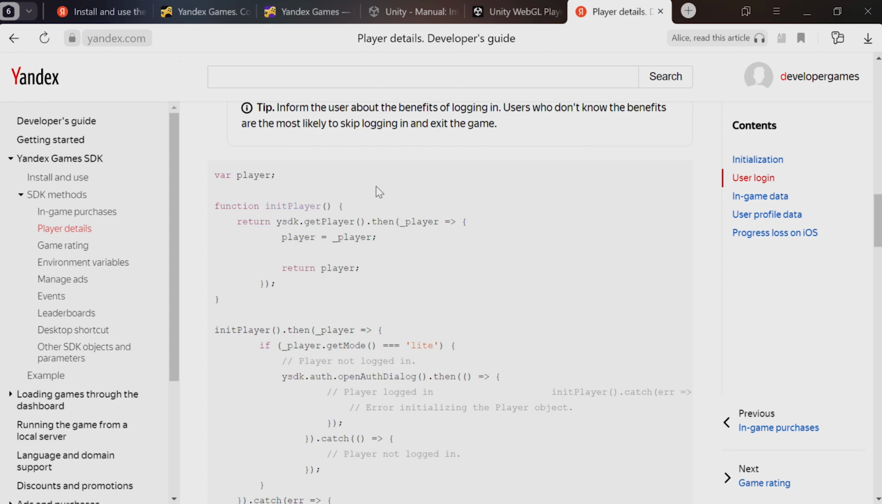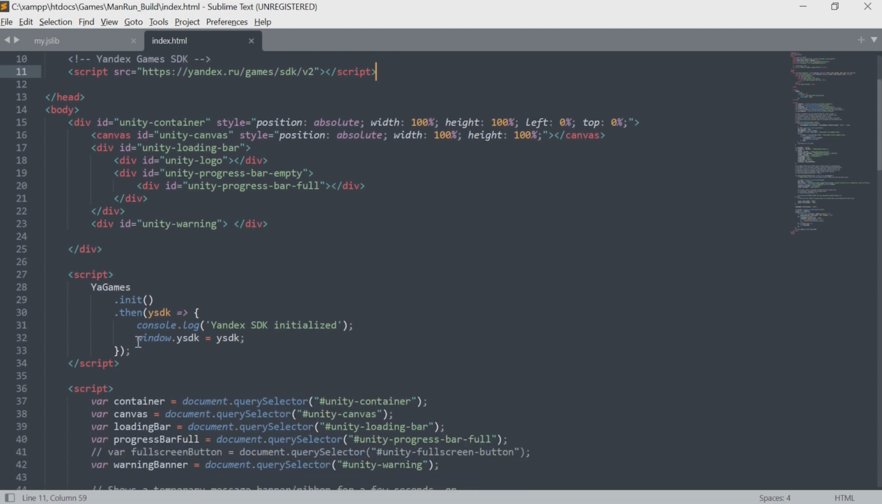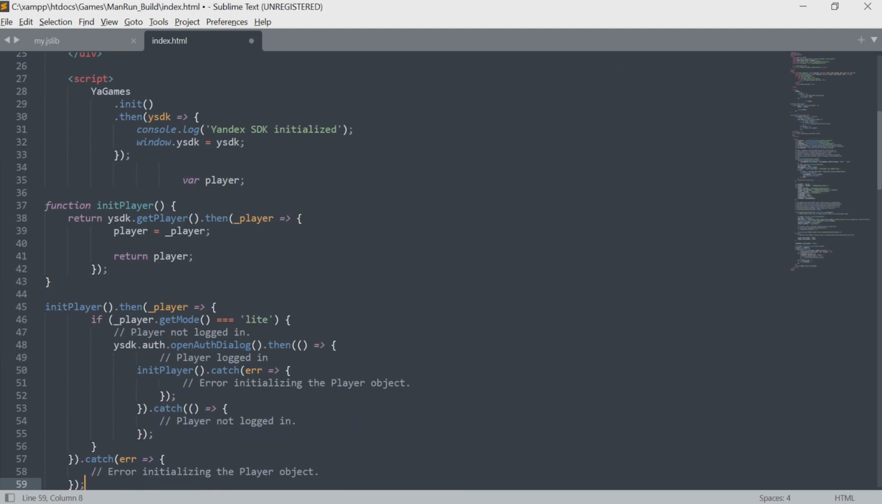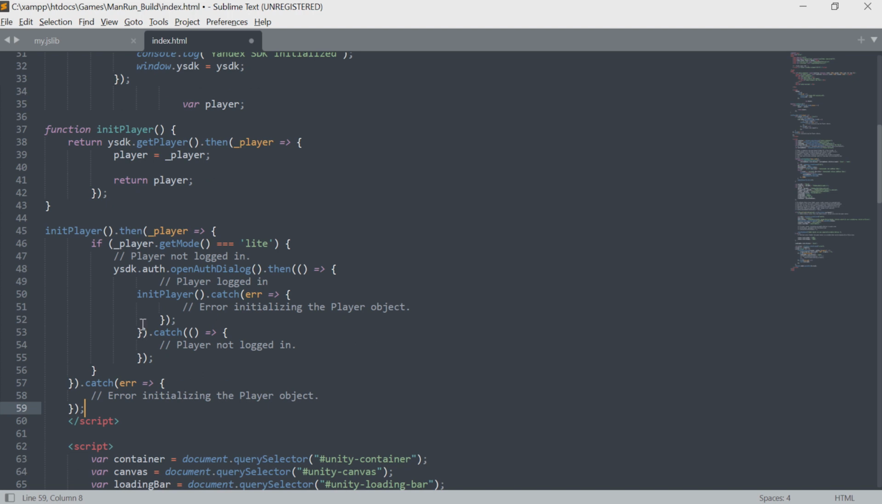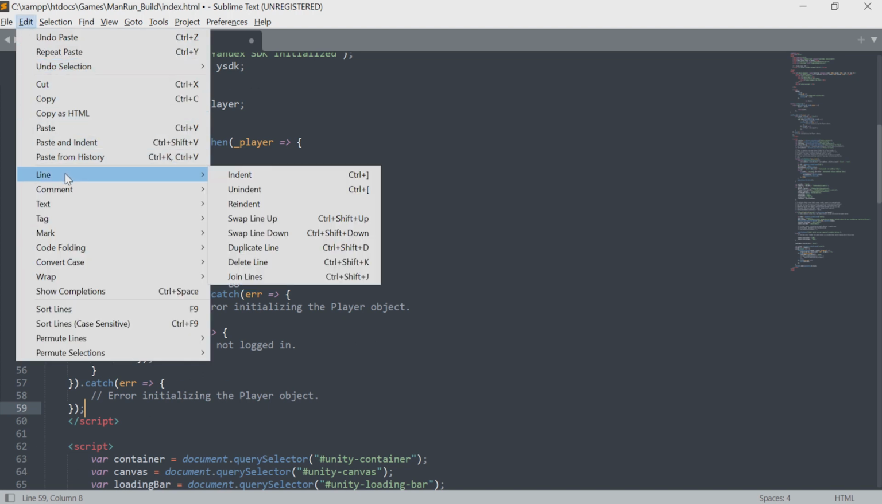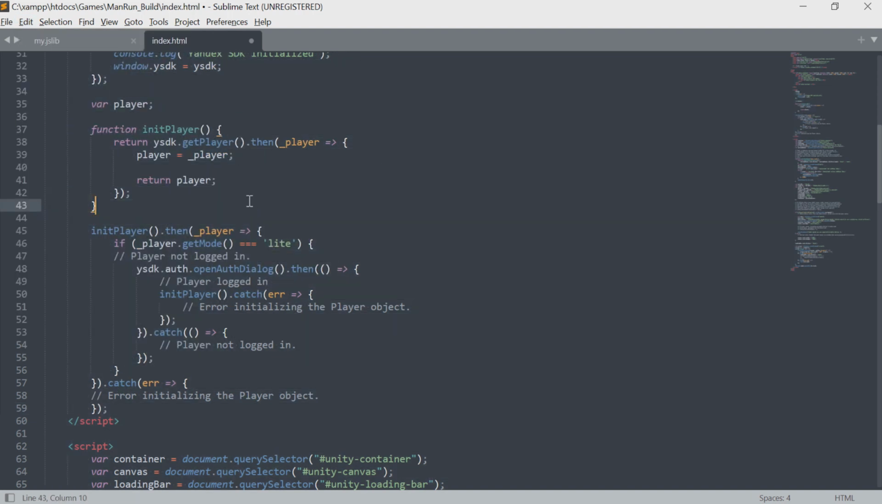This is what this code does. Let's copy it and paste it into index.html. As you recall, mine got overwritten, so I'm getting the backup. This is what our index.html file looks like. We've already imported the Yandex SDK script and initialized this object, and now we can insert the code right here. If you want to correct the indentation, you can go to Edit, Line, Reindent.